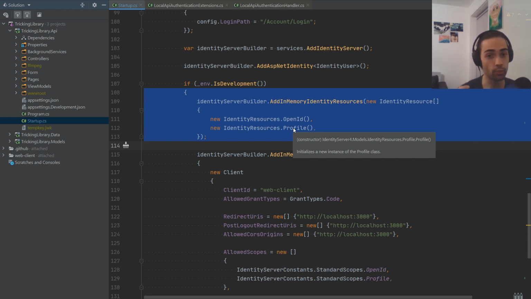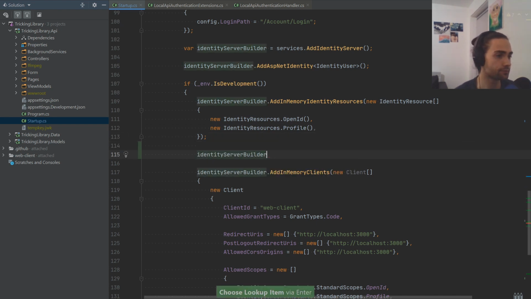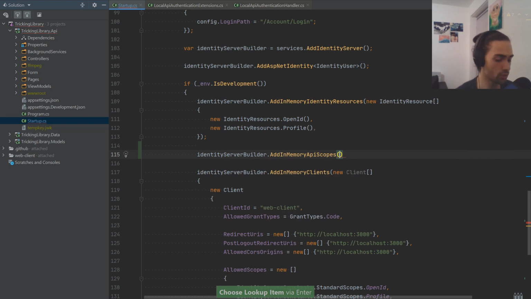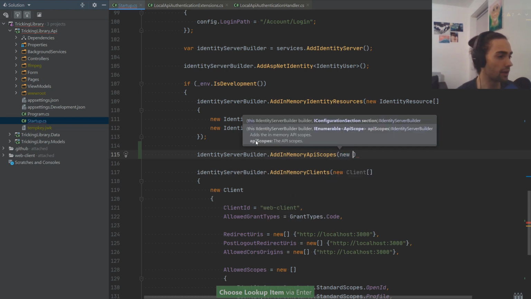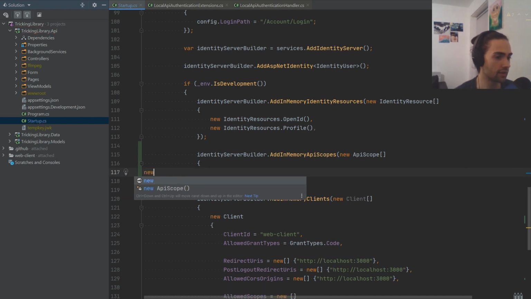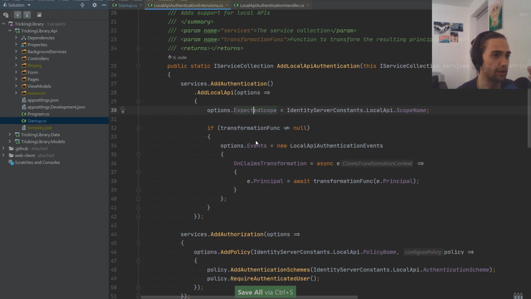And the way that you define what kind of scopes are for the API, as opposed to your user information, is through API scopes, okay? So in our identity server builder, let's go ahead and add in-memory API scopes. And in here, we will have an array, okay? And in here, let's go ahead and create a new API scope. And here's what I'm going to do. I'm going to go into the local API authentication extension and grab the scope name.